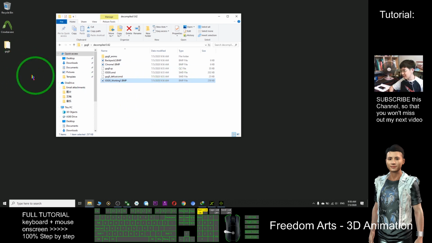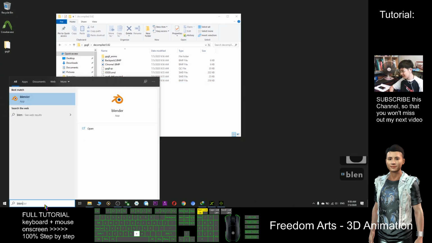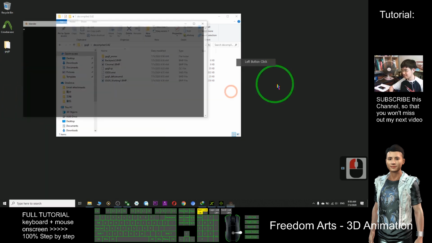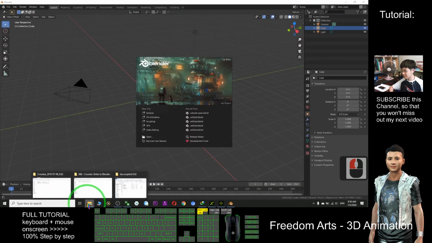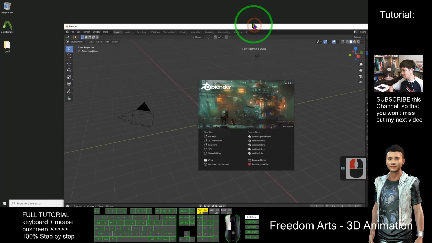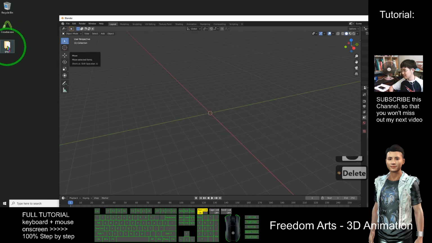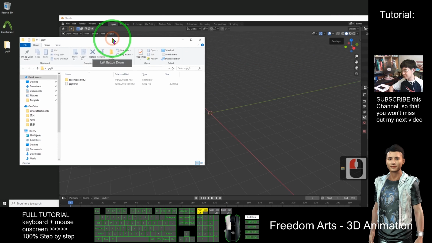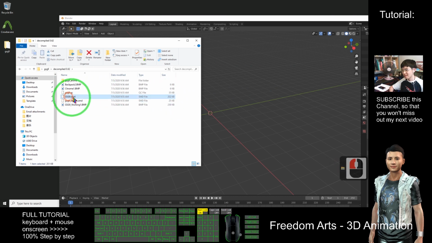So now, before that, we start Blender. Now I delete everything here. So in this folder, inside the decompile, which one is the 3D model? You look at the file size, the biggest one, 202 kilobytes. This is the 3D model that you are going to import to here.